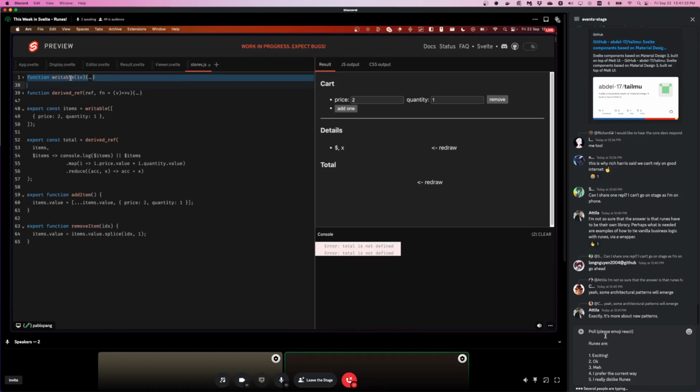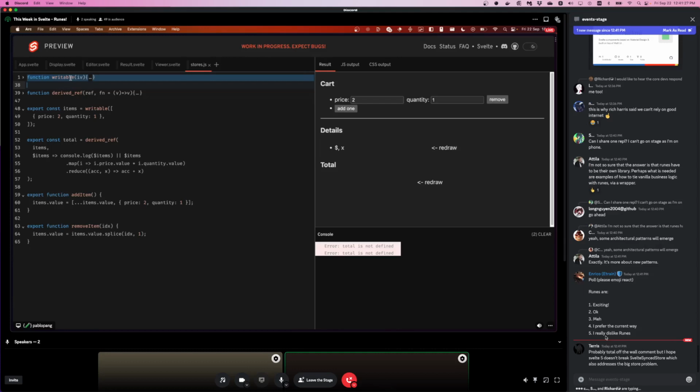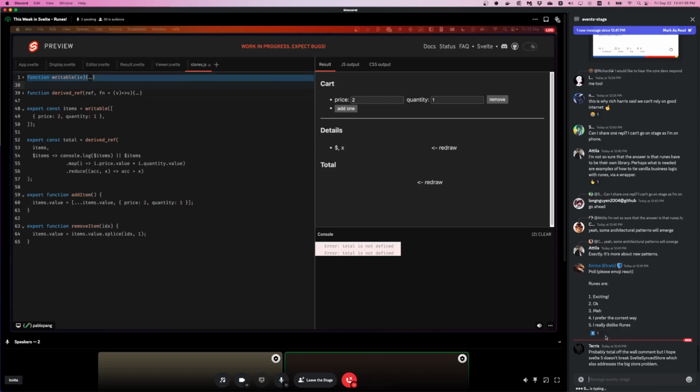And I'm going to close off now with a final poll. Here it comes. Please emoji react to this poll. What do you think of runes? Are they 1, exciting? 2, okay? 3, meh, I can use the current or the runes way. Number 4, I prefer the current way. Or 5, I really dislike runes. Please add your emoji reactions.